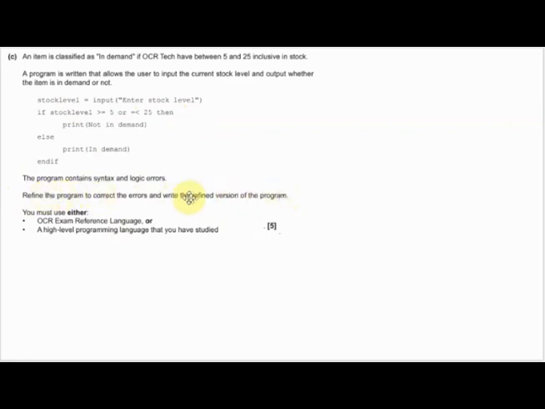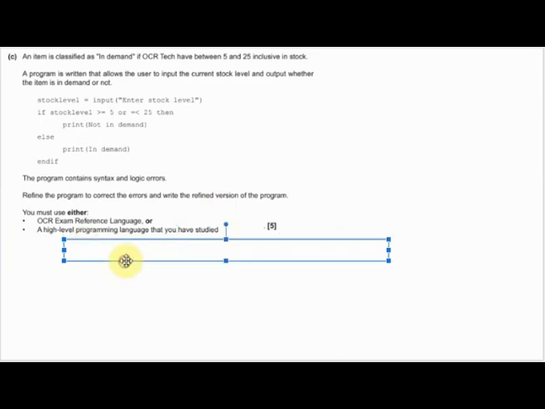Now, when you get a question like this, they're not asking you to completely and utterly make up a whole new program. They're saying refine it. They're saying just make small changes to it, just fix it. So be really careful here that you don't think that they're just expecting you to come up with something brand new. A lot of this is correct. There's just a few syntax and logic errors.